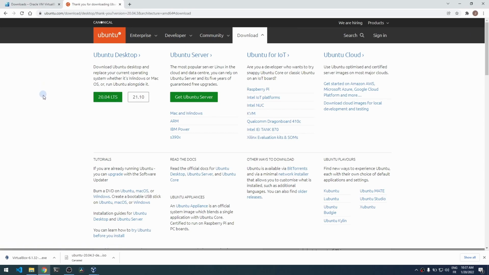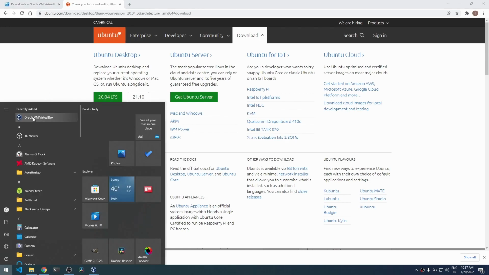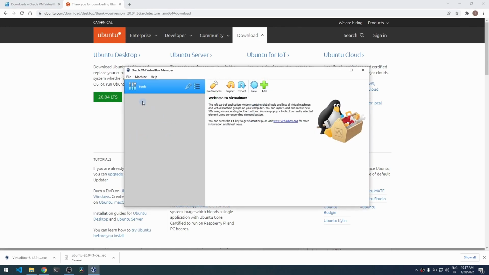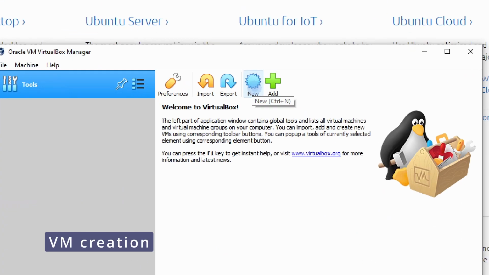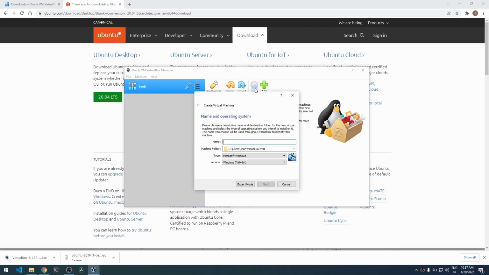So let's now start VirtualBox here, for example, and now click on new, as you can see here. So give a name, for example, Ubuntu. There's a default machine folder, which is okay. And you can choose here, but it's not that important.